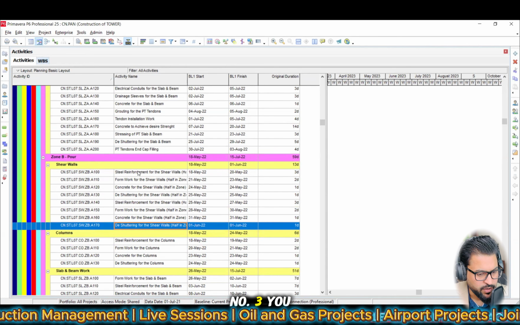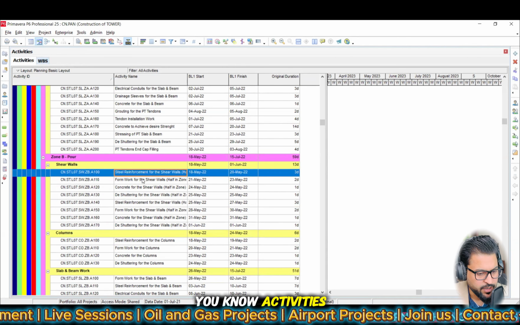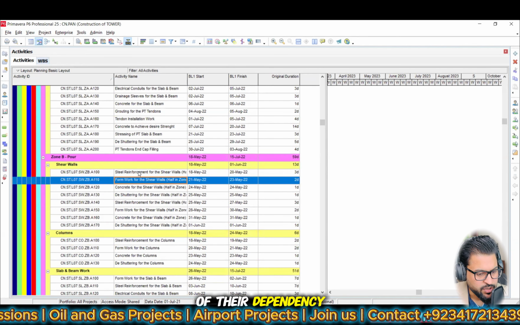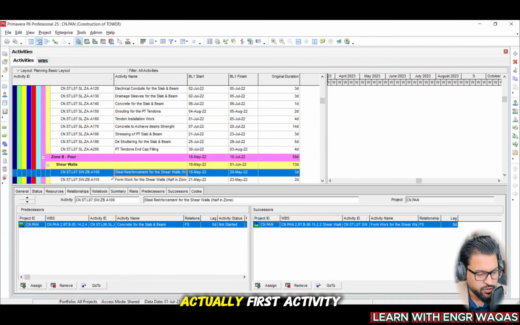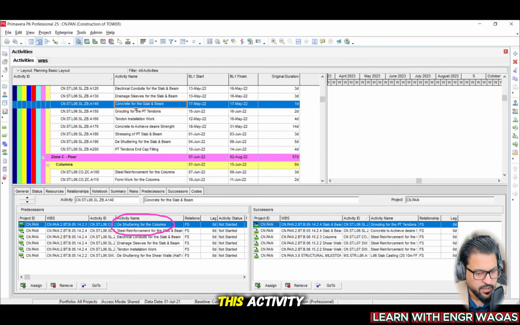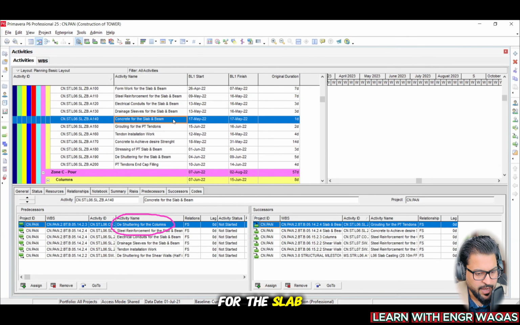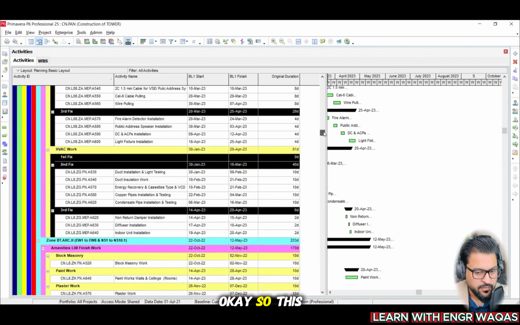After that, step number 3, you have to interlink these activities with each other on the basis of their dependency. Like steel reinforcement, I can see now, is actually the first activity of the shear wall. But this first activity of the shear wall is depending on the concrete for the slab and beam. You can go and see this activity. Once concrete for the slab and beam is done, then you are supposed to start that shear wall. You understand? So this is how dependency is formulated within Primavera P6. Okay, so this is the third step.